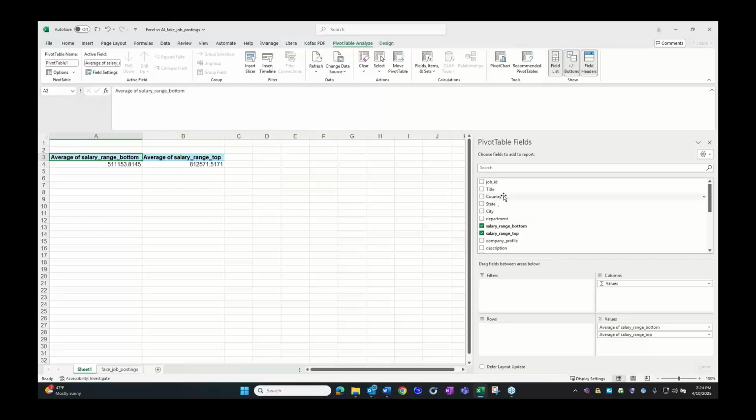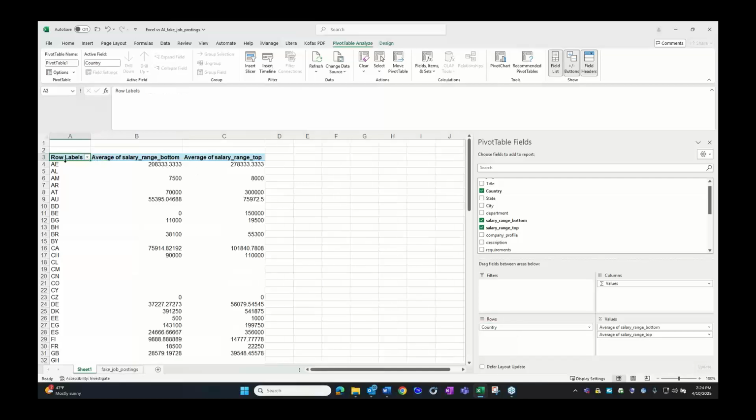So I think, Jeanette, you used country, so we'll use country and drag it to rows. So now it's going to break this out. So here's the list of countries, alphabetic, and then it's going to break out these averages over here. You also notice that these don't look like dollar signs. It's just reading them as numbers.